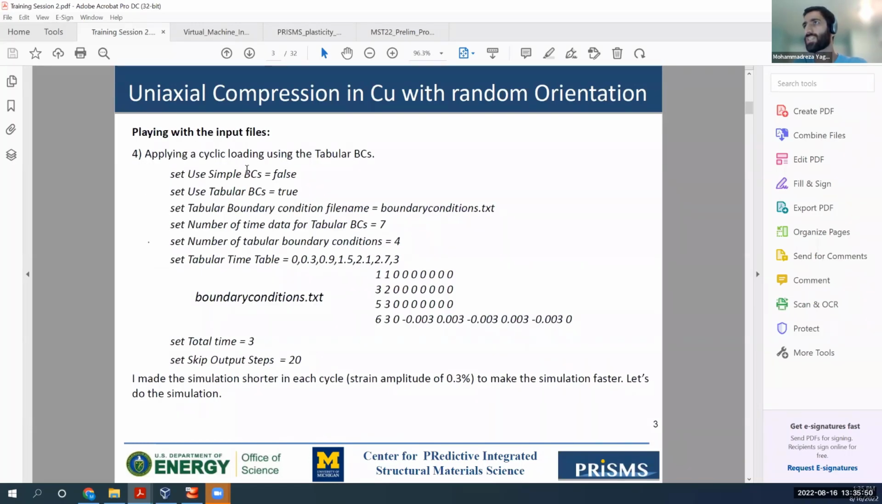So this you can do yourself. This is basically just changing the uniaxial file to cyclic loading by making it boundary condition tabular, which is pretty straightforward. Let me know if you try that and you don't get it. It's very straightforward.